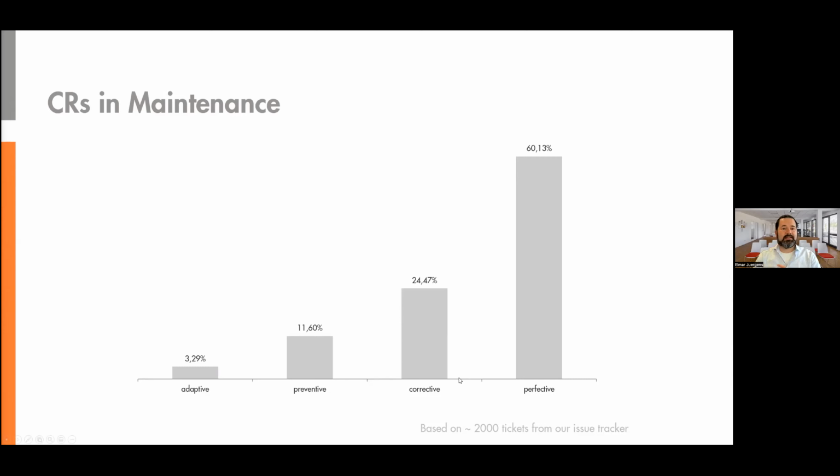Now, if we design a test case, corrective and perfective changes are rather straightforward. For a corrective change, I want to make sure that the bug is gone. And for a perfective change, for a new feature, what you always do, you think about the different test cases that might be important to make sure this works.